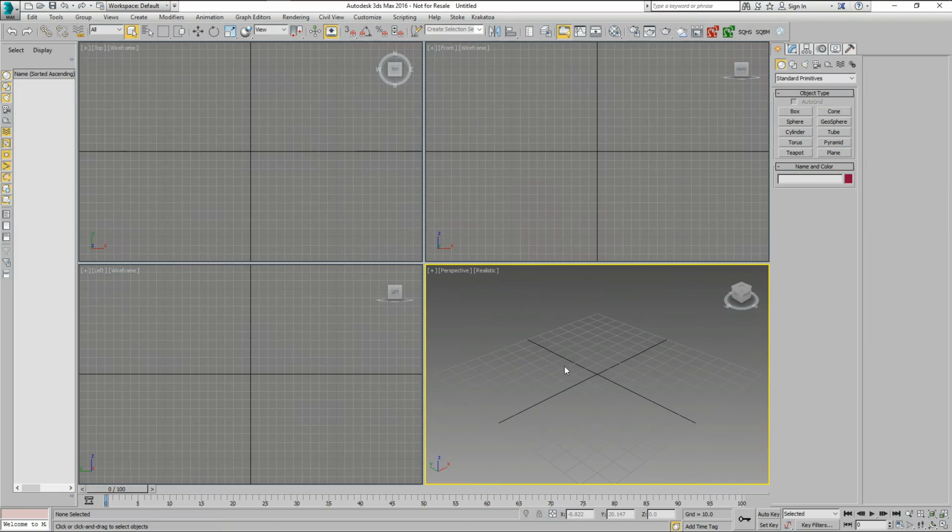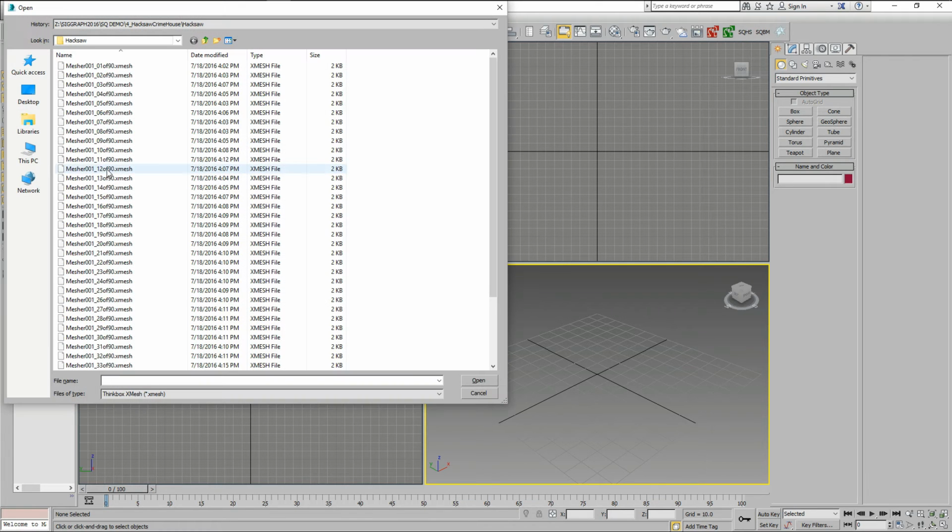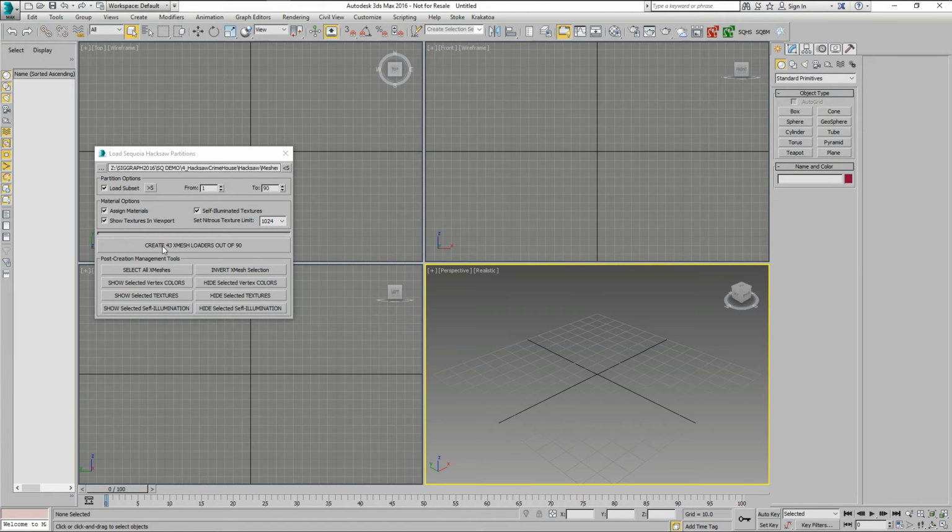Here we are in 3ds Max. We'll use the Sequoia Hacksaw importer, which is a Max script that is provided with Sequoia, and we'll pick one of the currently created 43 cells from the Hacksaw processing.